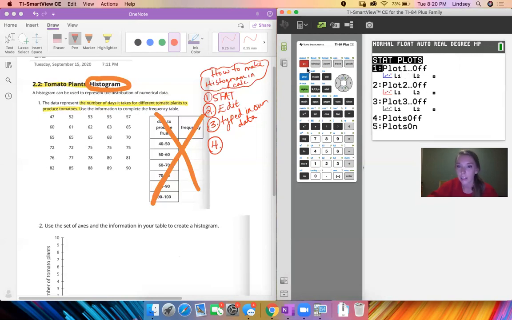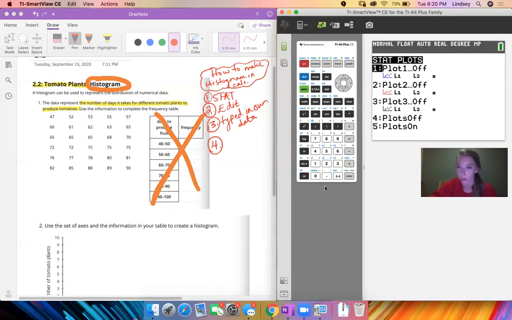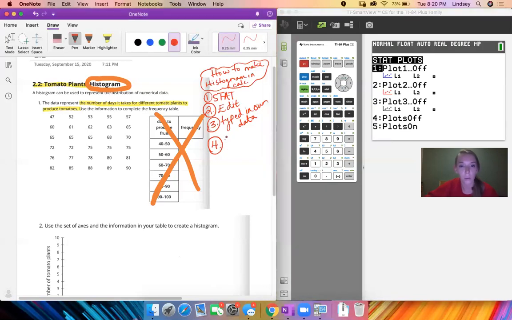Make sure you hit second, y equals in order to get to this screen. If your screen looks like this, then you didn't hit the blue button first. So go back to our notes. We hit second, and then we clicked the y equals button.